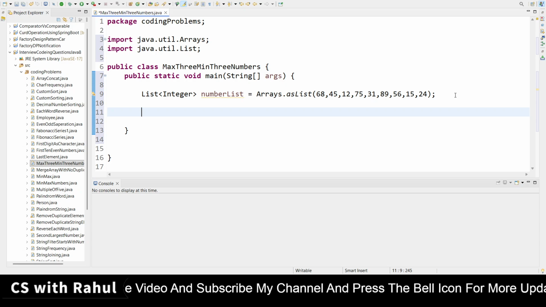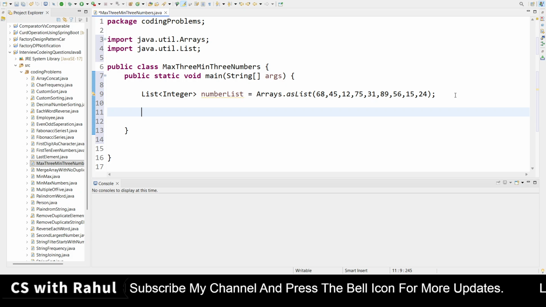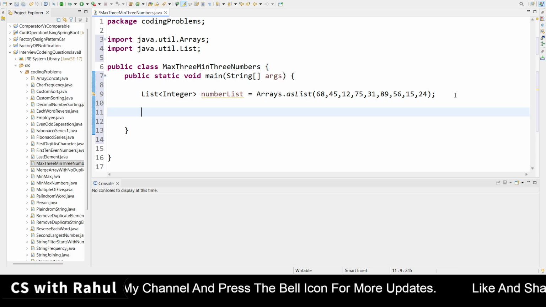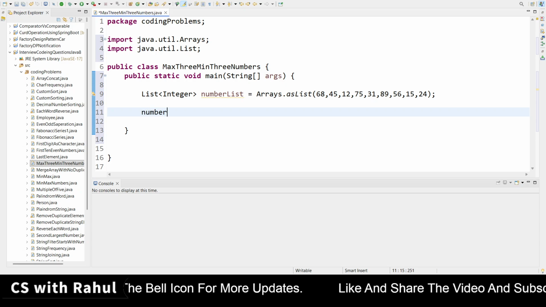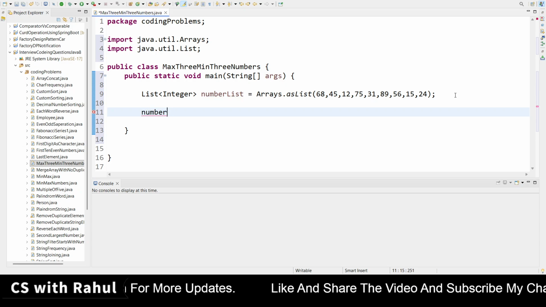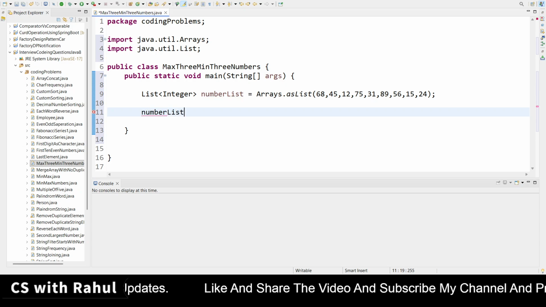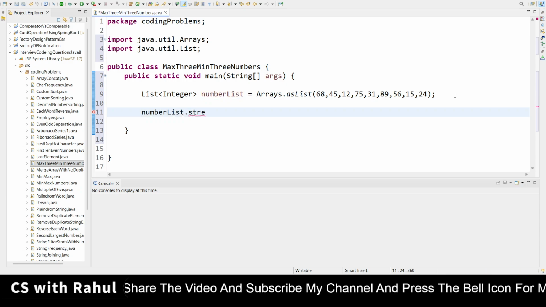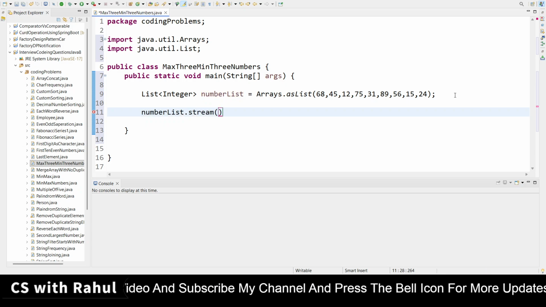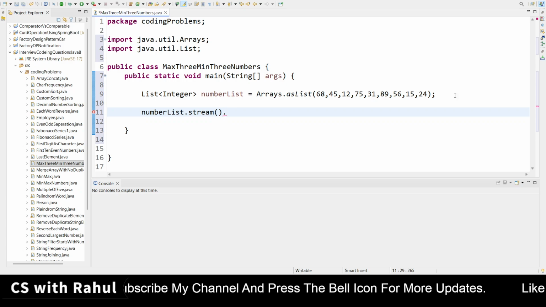So for practice purposes, I am just finding it out and then printing it, right? First of all, if you are using the Java 8 Stream API, the first thing you need to do is create the stream of your list. Whatever the list is, you need to find its stream.